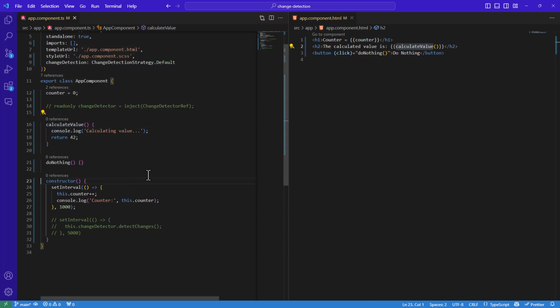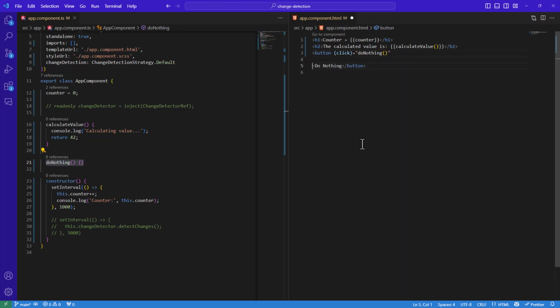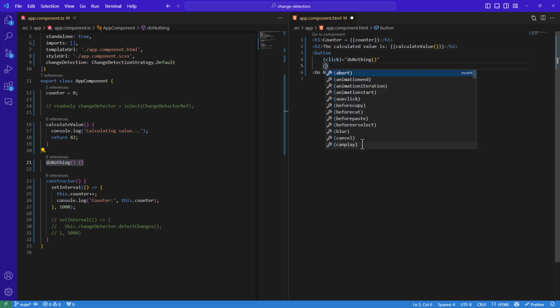Now, I'm going to do another thing just to demonstrate how frequent change detection can be. You remember the do nothing function, the function that does nothing, right? And you remember the button here that calls it when clicked. I'm going to add another event handler here. I'm going to say, in addition to calling the do nothing function when clicked, I want to call it on mouse move.